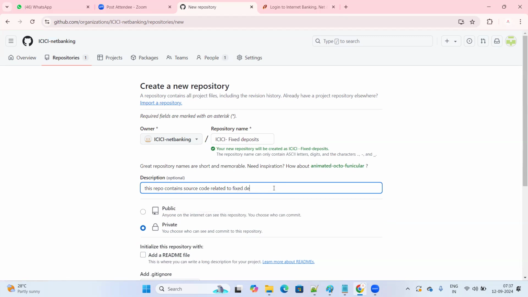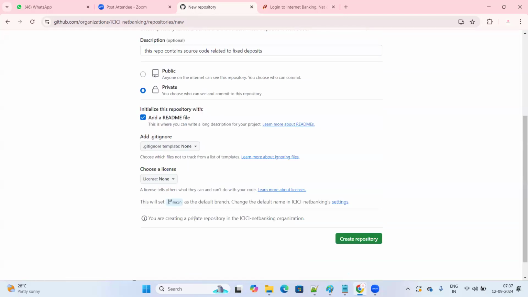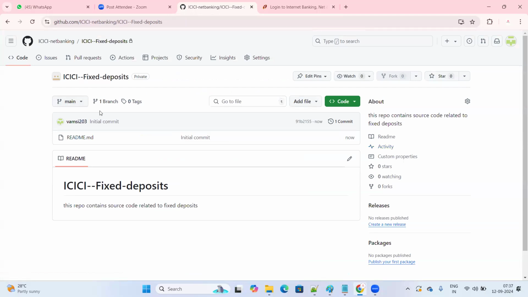Okay. I would like to make this repository private. I'm adding a README file. You know the purpose of a README file? We can add a long description for your project. So I'm just going to create a new repository. One thing we need to remember: whenever you create a new repository, a default branch will be created along with the repository. What is the name of the default branch? Main. I'm creating the repository, and you can see now one more repository is created.